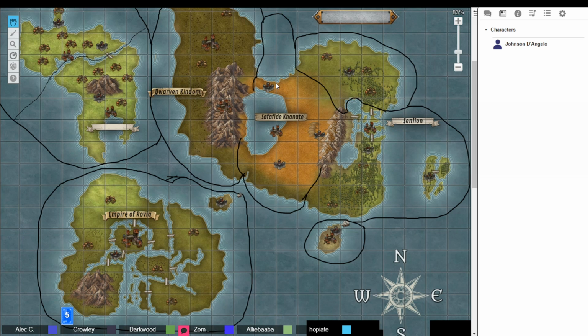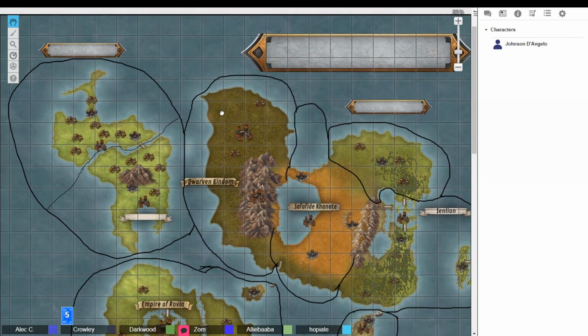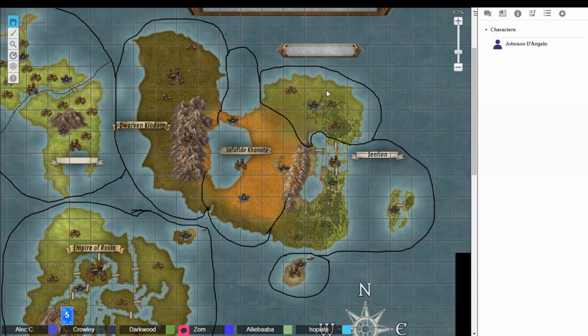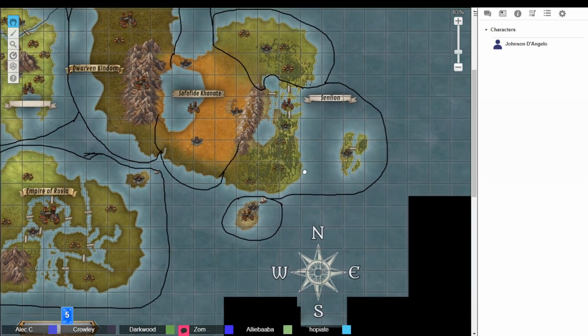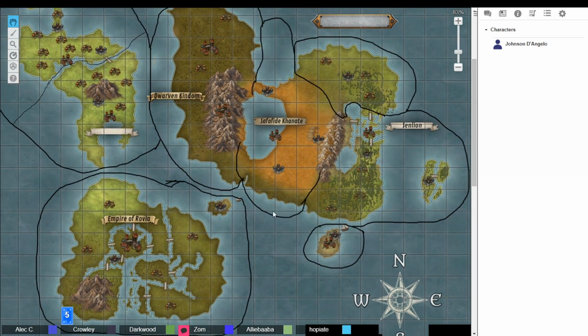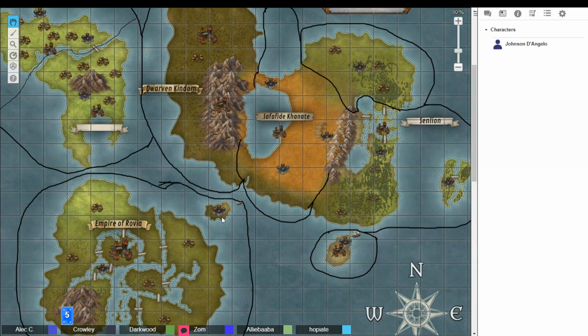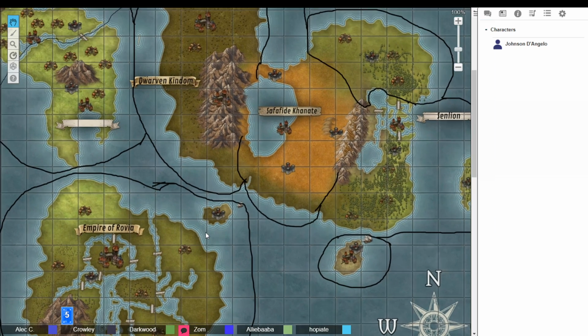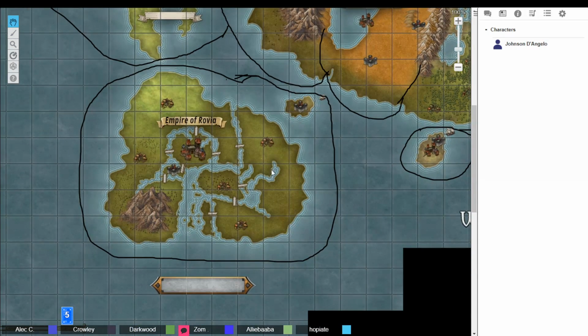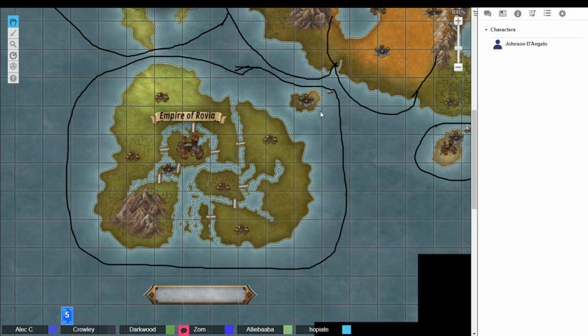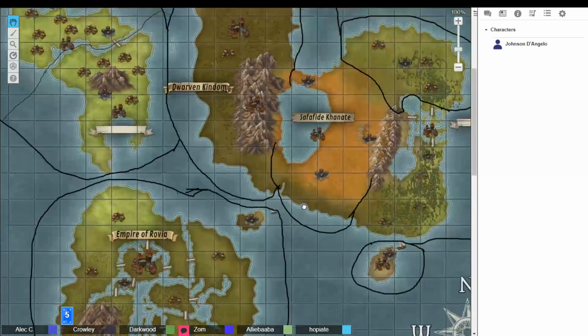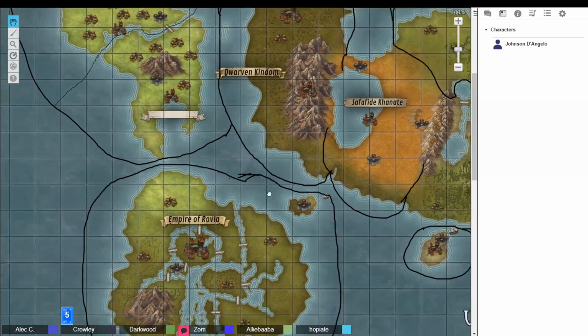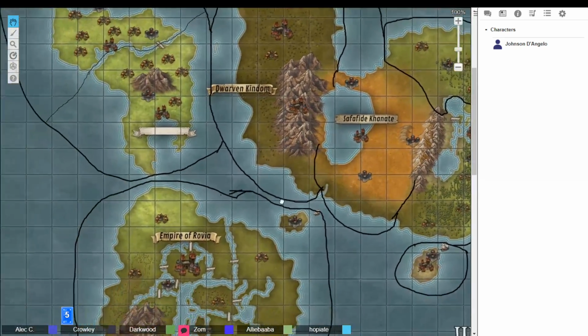I have not made the map for the dwarves yet. Obviously not made the map for the Federation yet. Or the half-elves. Yes. I guess I'll just put you guys in the Empire of Rovia. We're in the Empire of Rovia, where there's a bunch of racists. I'm a rebel. That's not going to be easy with my heritage.